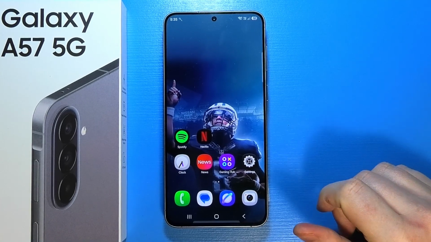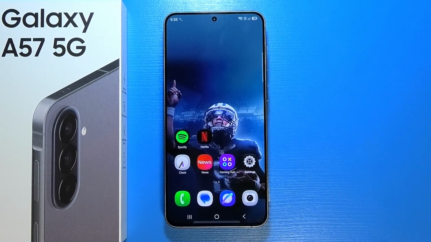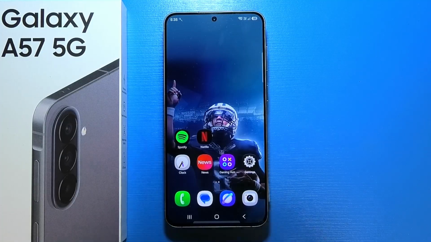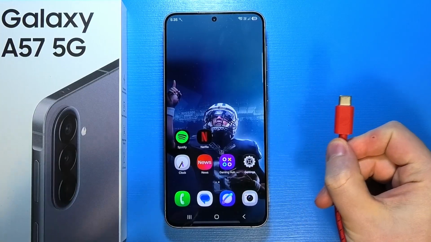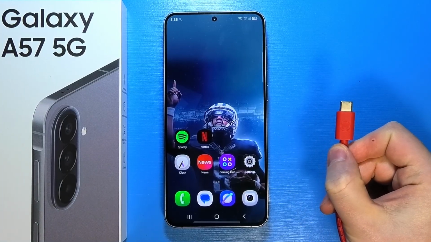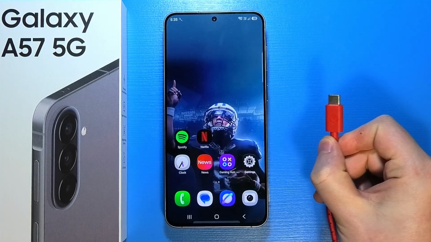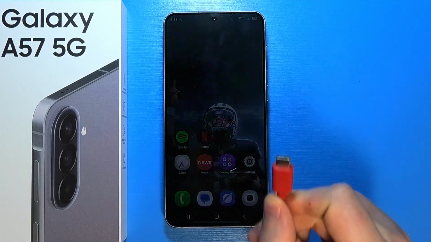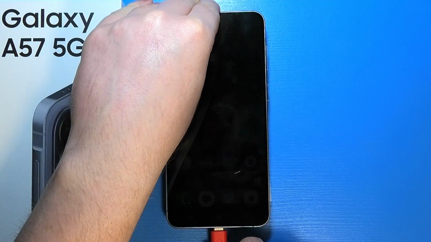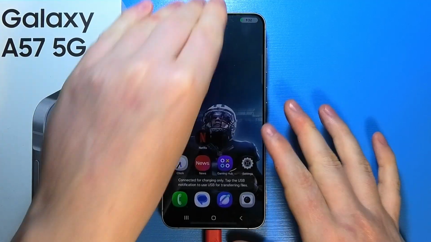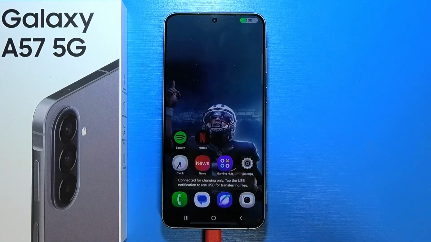To connect your Samsung Galaxy A57 5G with your PC, first of all, you will need to get a USB cable that allows you to connect both your PC and your phone. In this case, I've already plugged in my PC with the standard USB port, and then a USB-C is going to go to my phone right here.